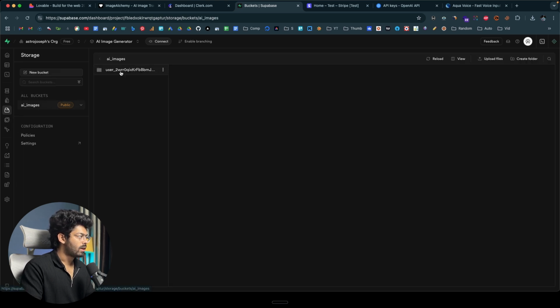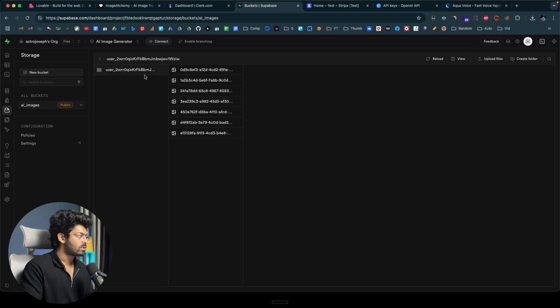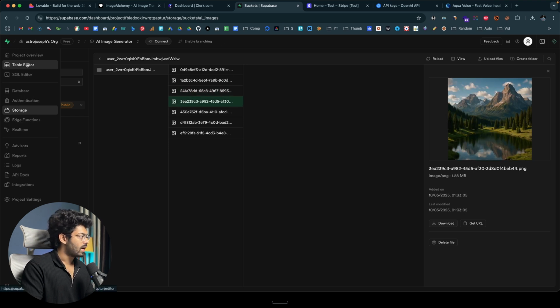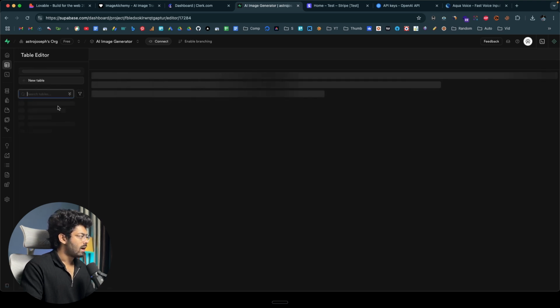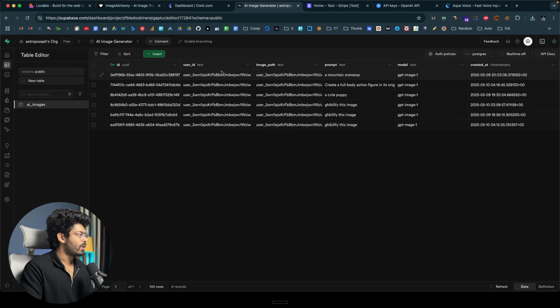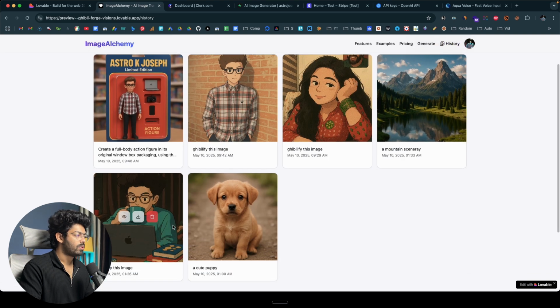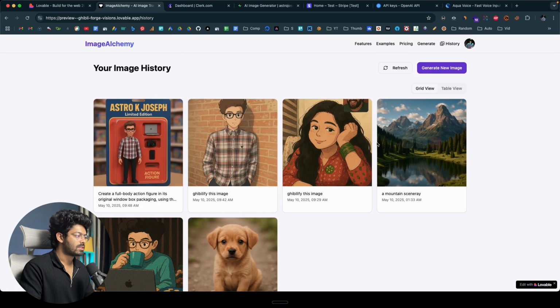If I open that up, you can find a folder for each user with their user ID. And there you go, here we can find all the images that have been generated under their account. If I open the table editor and open this AI images table, I'm able to find all these entries in here as well. Now if I head over to the history page within our app, we should be able to find the history of all the images that we generated.